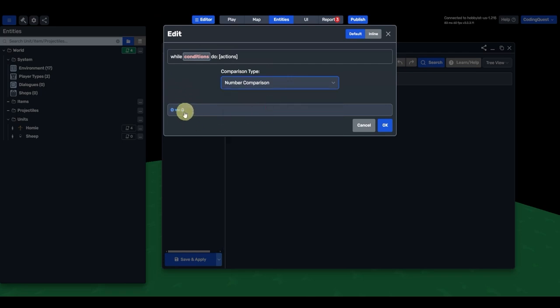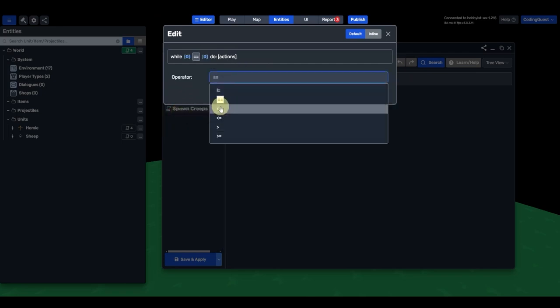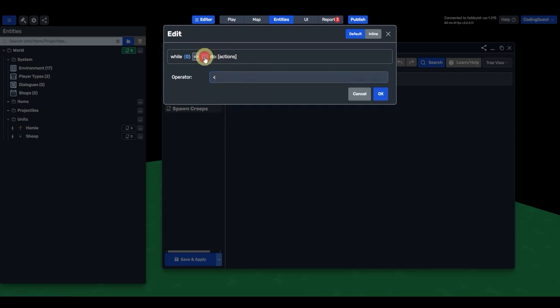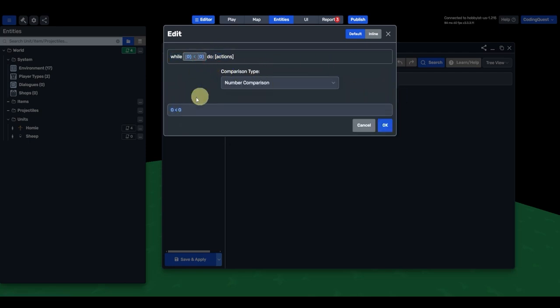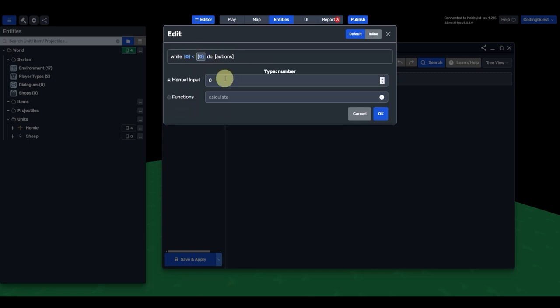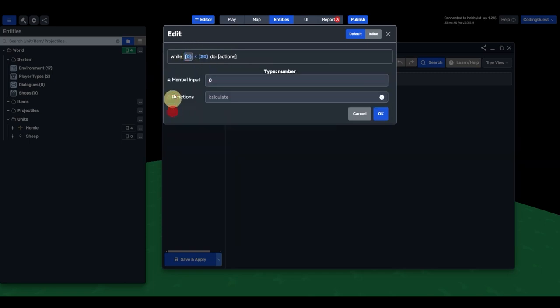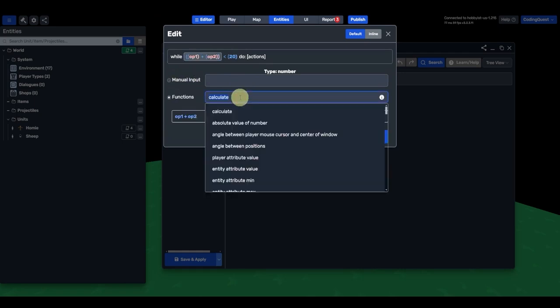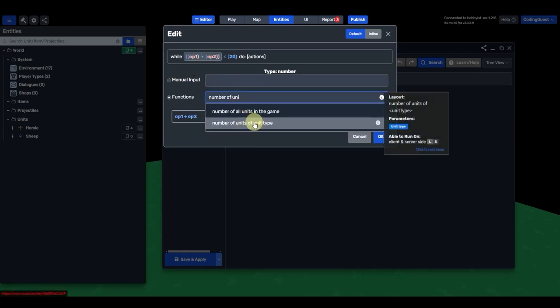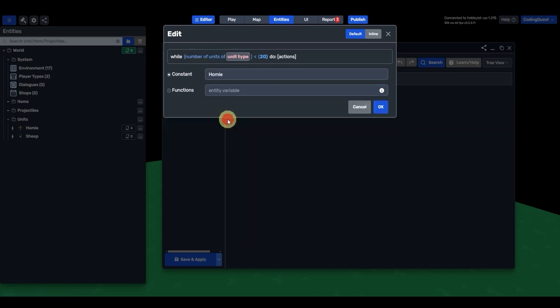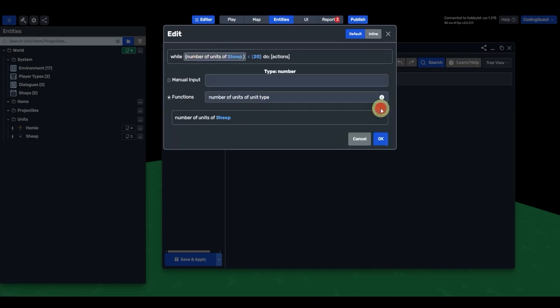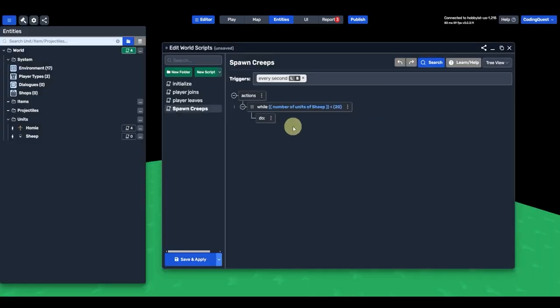So we're going to do a number comparison. And here we'll do less than. We could do equal. It doesn't really matter. We'll just do less than 20. So we'll say less than. Hit OK. Go over here. Let's select this number, say 20. And then go over here. And the left-hand side, we need to say number of unit type. And we'll say the number of the units. We'll say the number of sheep. OK. And there we go.